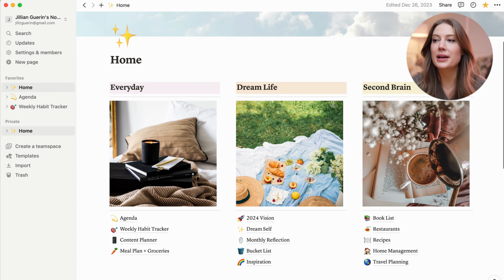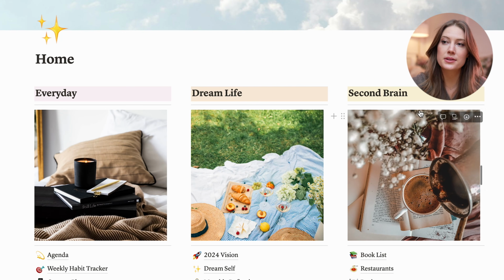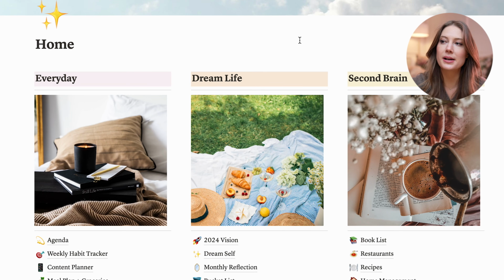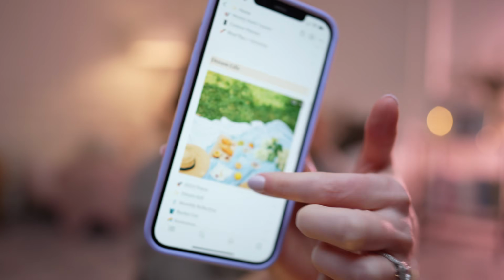So this is my home page, and I have 3 different columns: my everyday column, my dream life column, and my second brain column. Second brain is basically things that I want to keep track of, but don't actually need to stay on top of my brain, so I can get them out of my brain and leave that brain space for other things. Oh, and the cool thing about Notion is that it also has a phone app as well. So I have all of it on my phone as well. So it's just really easy access. It's just very easy to use.